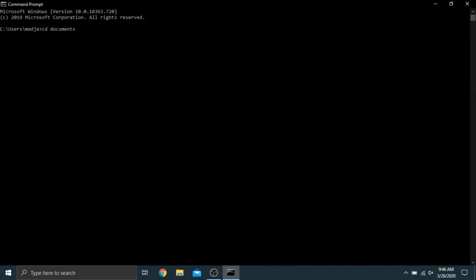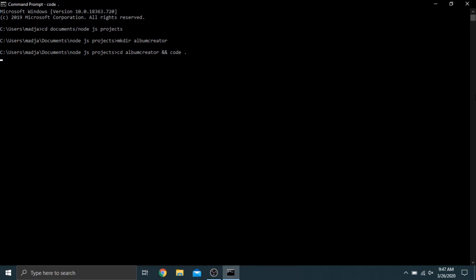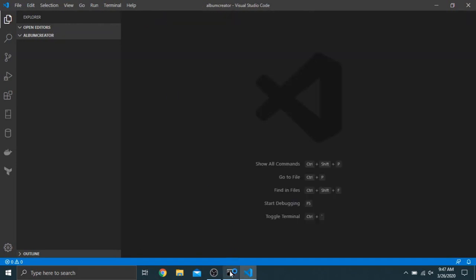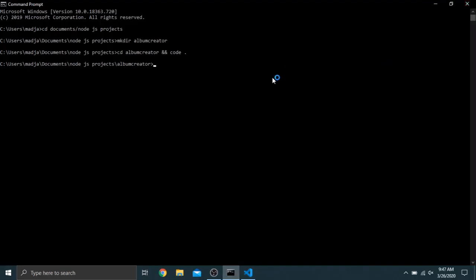So let me just go to where I have my projects. And let me make a directory and call it album creator. And I'm going to change into that. And if you have the VS Code text editor, you can simply do code dot like that, and it'll open up that current folder in VS Code. All right, so we can close this.